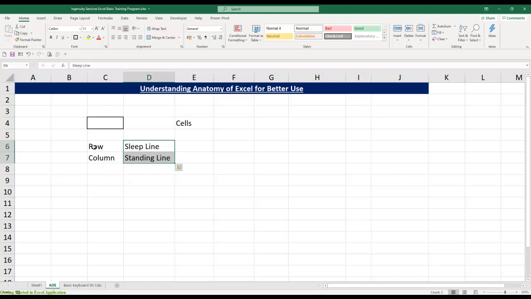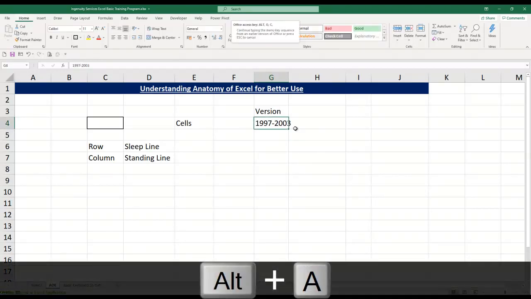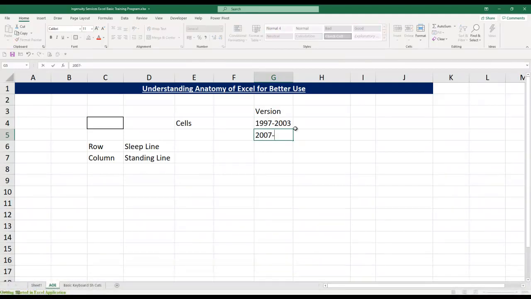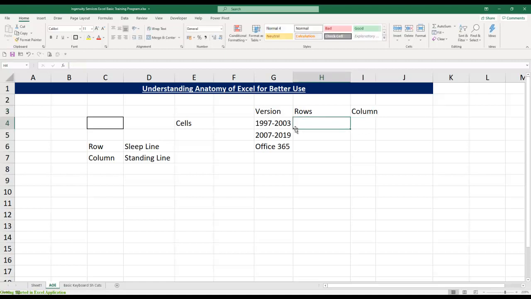So let's see the versions that we are about to add into our list. So I'm going to just go back to the version, and I'm either going to take 1997 to 2003. So all these versions had a similar number of rows and columns. If it is 2010 to 2019 for Office 365, all the rows and columns are similar.